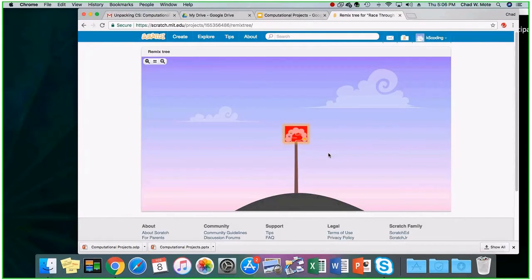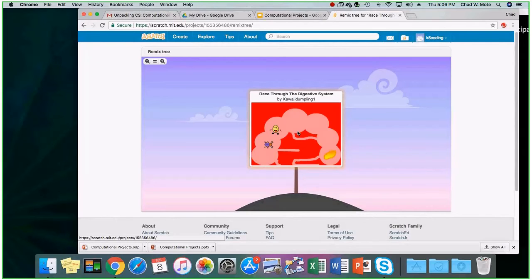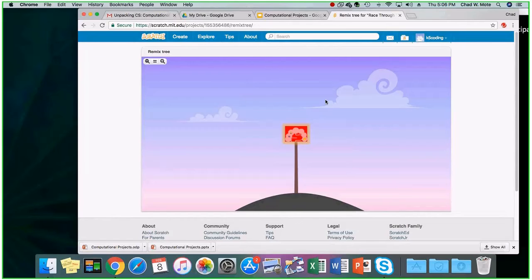This one actually hasn't been remixed at all. If it had been remixed quite a few times, there would be lots of branches going out. So we'll look at the other projects to see what kind of remixing has been going on there.